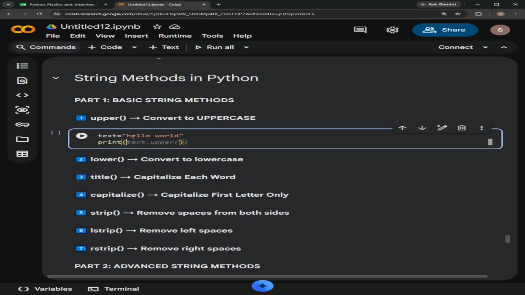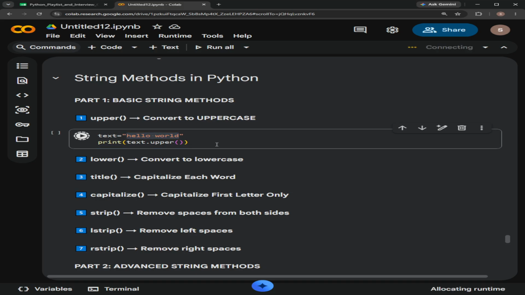Now using upper, we can convert all the characters into uppercase. So I'm directly giving a print function and converting the whole string into uppercase using the upper method. Let's run this. It will take some time. It's connecting. Okay, once the output has come, we will check it again.